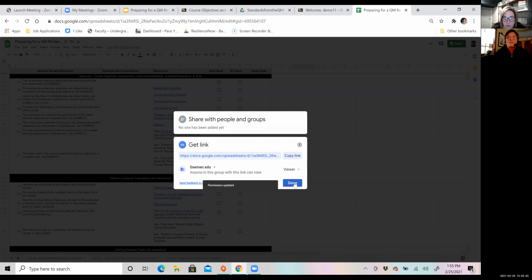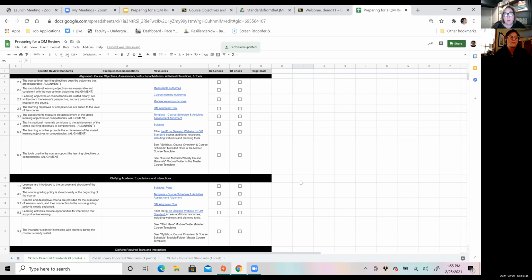You should be able to get in just fine now. Shout out to Eric, who uses a very similar version of this for TTI. I stole this from him and I'm starting to build into it a little bit. This is a checklist that you can use.